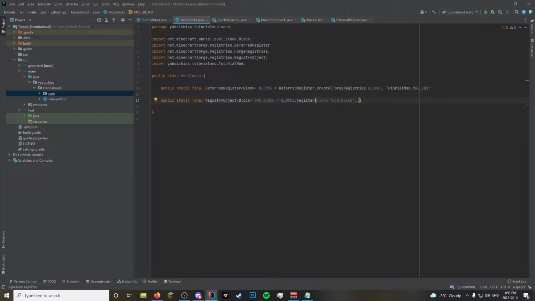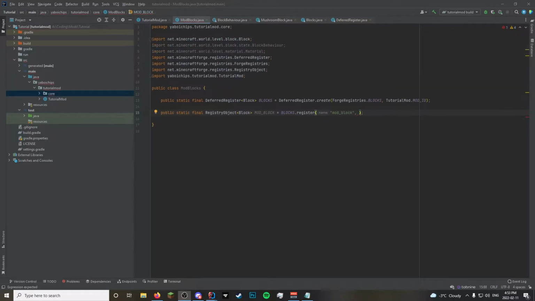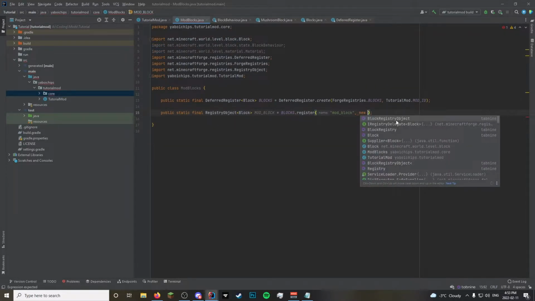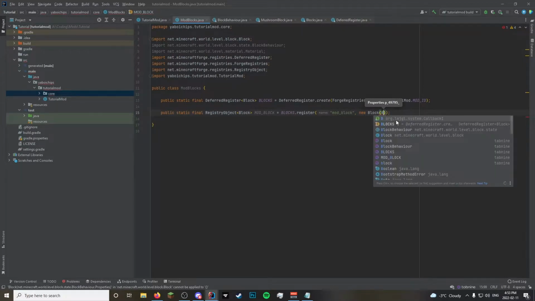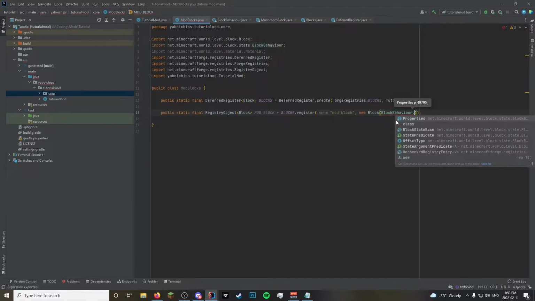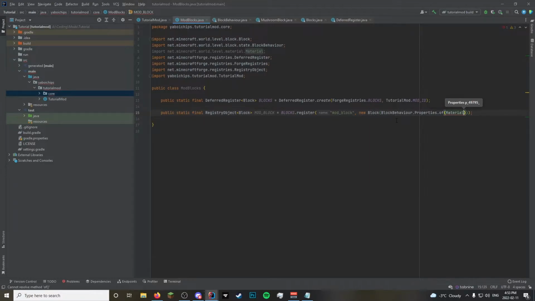All right. And now this is going to take in a supplier of this. To make it a supplier, we make this brackets arrow thing. It's called a lambda. And now this is where we make our block. So this is a new Block, which takes in properties. So it's going to take in BlockBehaviour.Properties.of, and we'll just do Material.STONE. Oh, right, I forgot we have to add a lambda there to make this a supplier of block. All right, so that is the block created here.